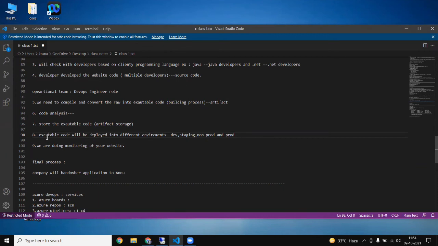We are using web app for deployment purpose in Microsoft Azure. We are using web app, and this dev, staging, prod, technically, I will tell you in my next lectures. No need to discuss it right now.